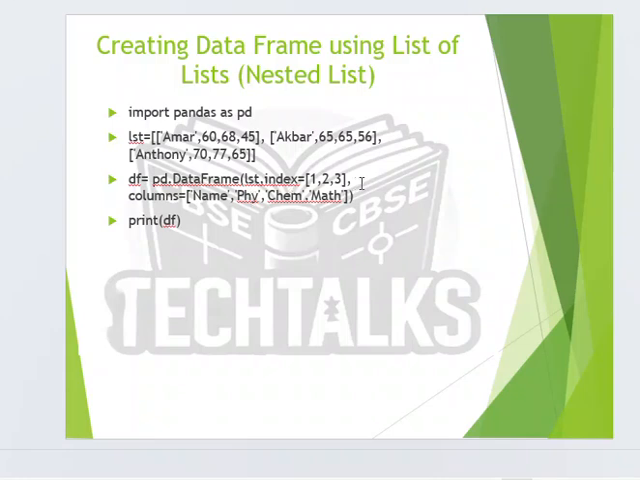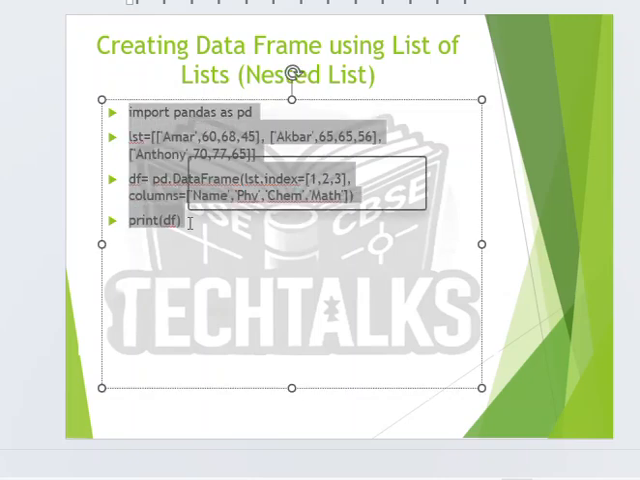We know that by default the index starts from 0, so it would give 0, 1, 2, but here we are giving 1, 2, 3. The column names are given: name of the student, or you can say name of person. The first numeric value in all the three lists is for the physics subject, the second is for chemistry, and the third is for mathematics. And then we are displaying the complete data frame.